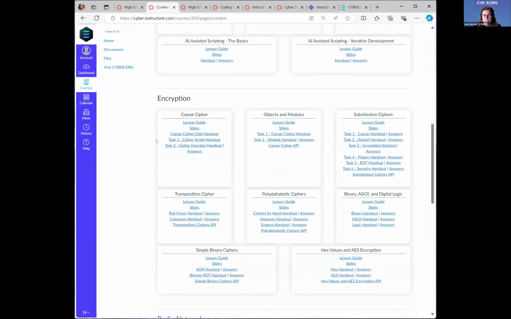But what we're going to look at right now is in the encryption unit, these materials on binary, ASCII, and digital logic. From here, you can see the lesson guide is available, as well as the slides and a few handouts that go with the lesson for the students, along with answer keys for you. The reason students can't log into our Canvas is so that those answer keys are only for educators, not for students. So if you click on any of these links, you can access those materials.